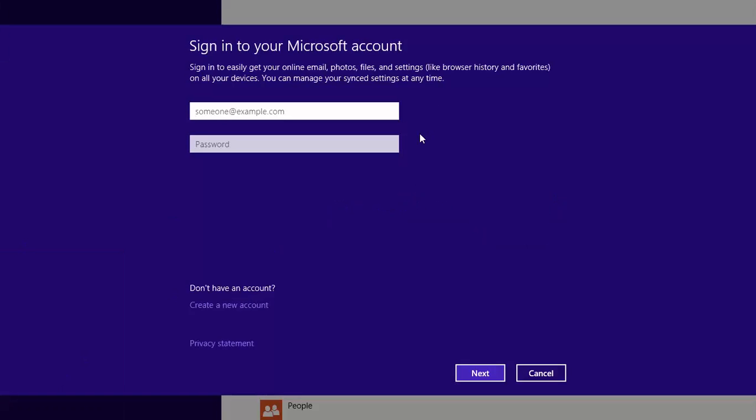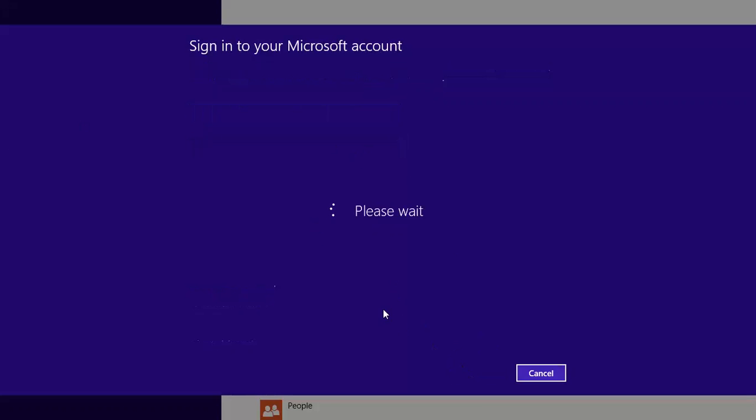Enter your email ID, Microsoft ID. Click next. Confirm your password. Click next.